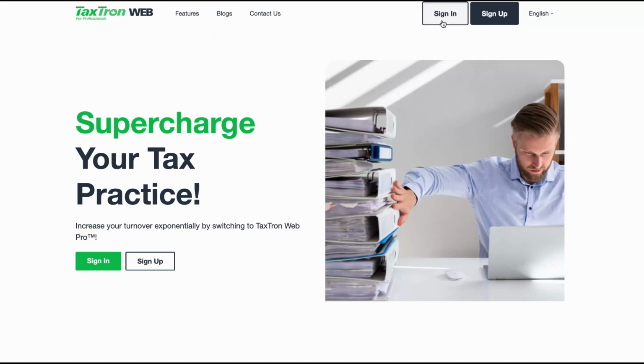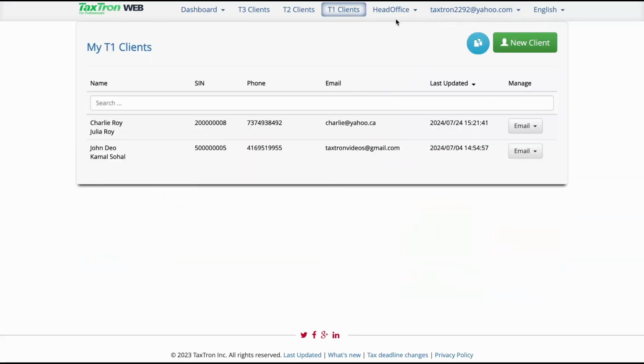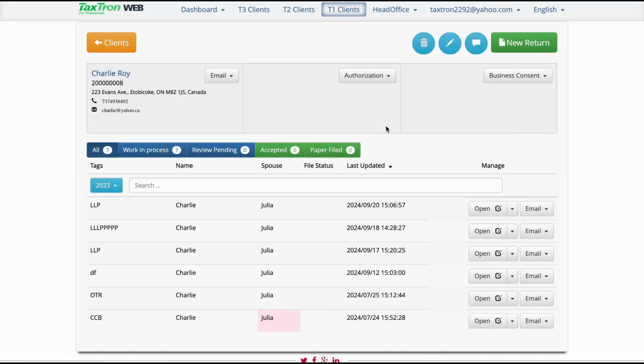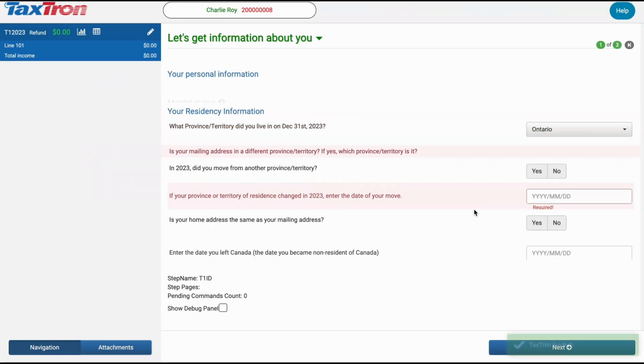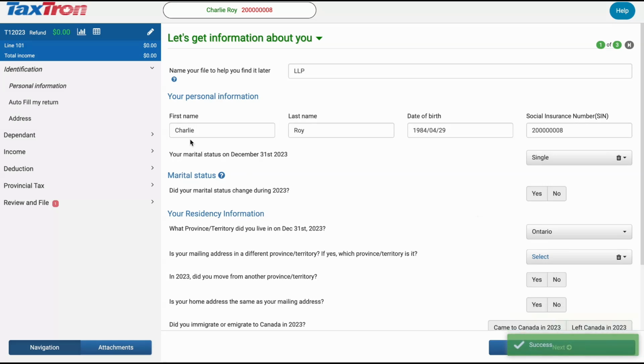First, log into your TaxTron Web platform. Once you're in, head over to the T1 Clients section and select an existing client, or create a new return if necessary. Before proceeding further, make sure the Personal Information section under Identification is complete and accurate. This is crucial for the rest of the process.